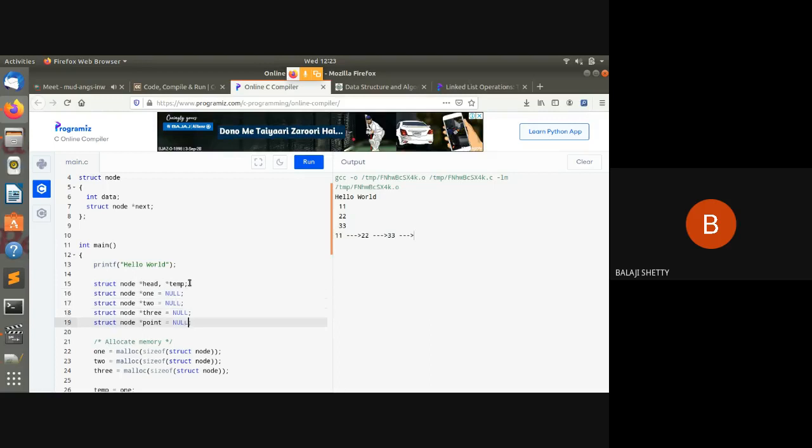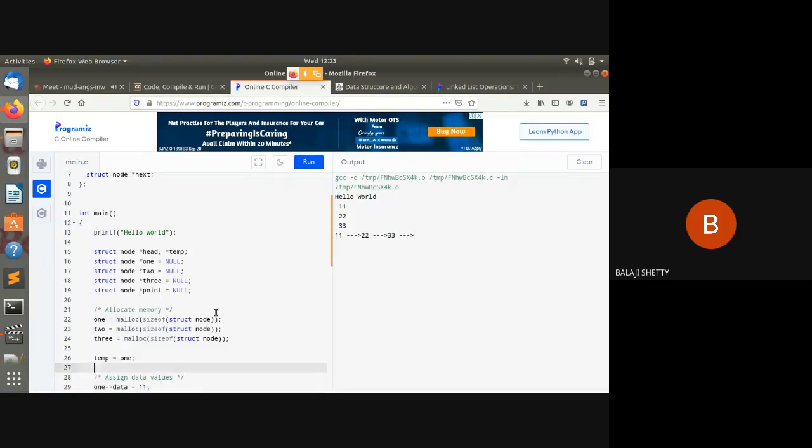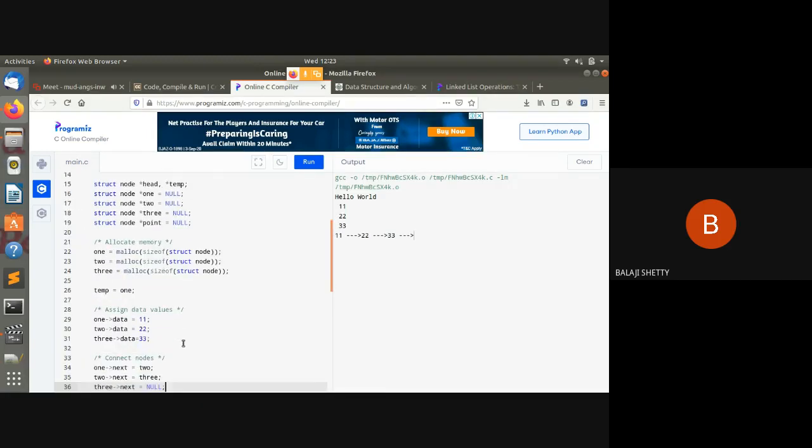Next is you have to allocate the memory. Okay, one equal to malloc sizeof struct node. This is the standard syntax. For that you need to include malloc.h. Okay, and this is the standard syntax to allocate the memory for one. Now I have got one node, I have got two node, I have got three node.